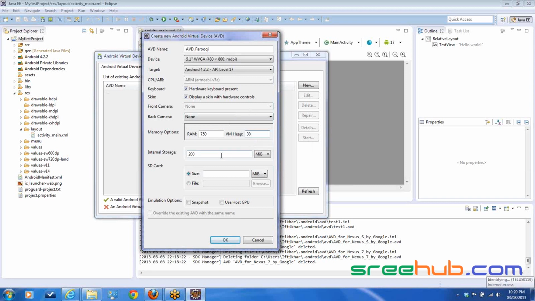Now internal storage, you can just keep it as 200 MB. And SD card, this is the micro SD card, it will create its own. Just keep 50 MB or 100 MB. Perfect. Now click on OK. Snapshot, you don't need; you don't have to take screenshots of emulators. If you want, you can select it, but the more options you give, the more overhead your emulator will have. Just keep a lighter one. Click on OK.